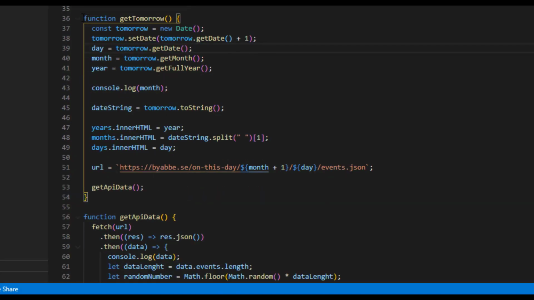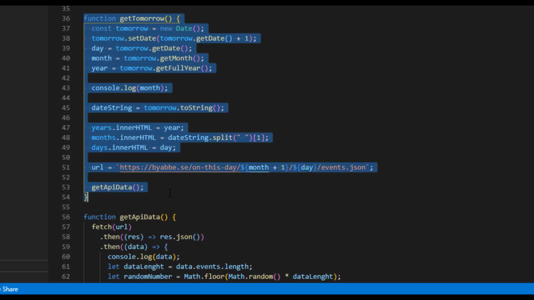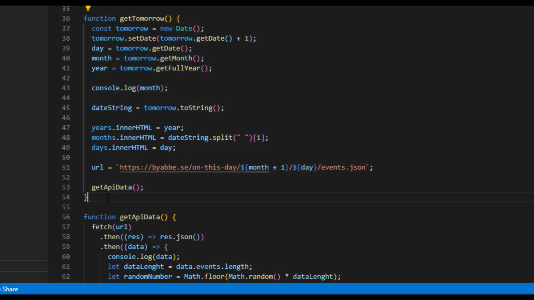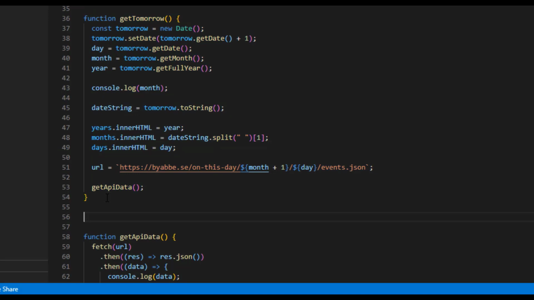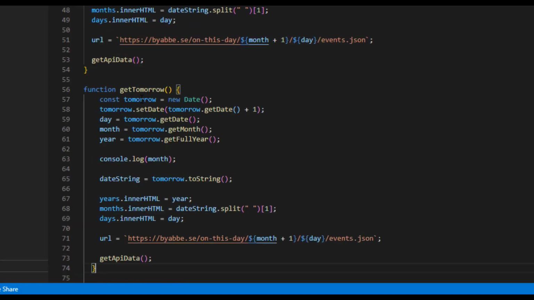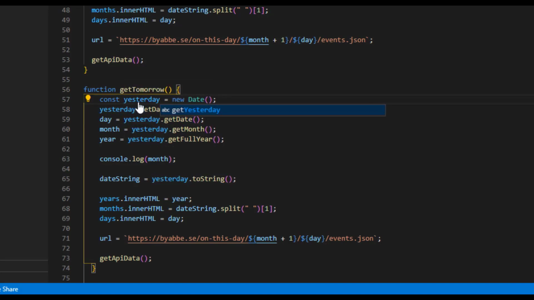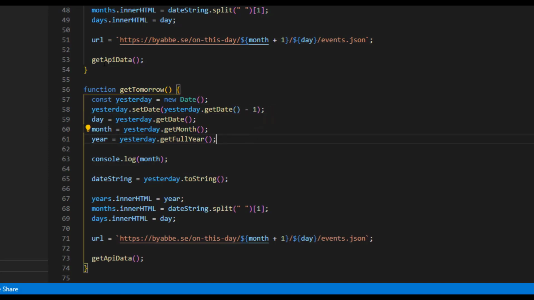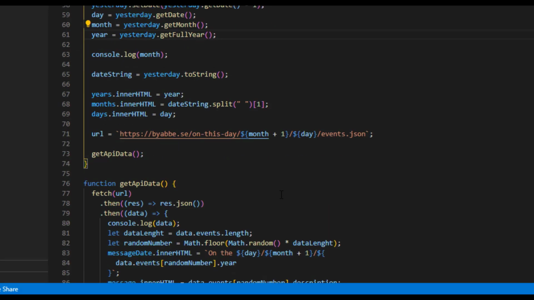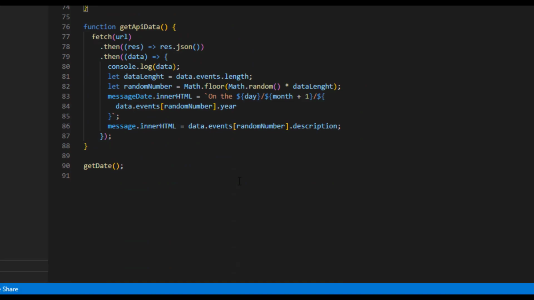And now we need a function. We're just going to copy all this again, because yesterday is going to be the very same, only we're going to be taking one away and we're using the variable yesterday. Okay, so Control D, select all the tomorrows and set them to yesterday. And instead of setting it to plus 1, we need to set it to minus 1. Okay, so we're calling our API, we're setting all our modes. That should be it then.